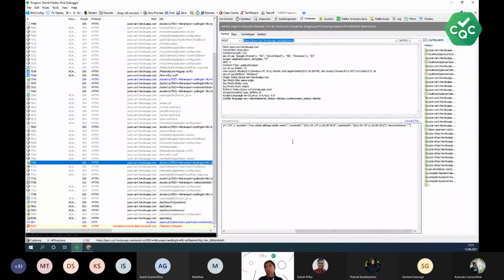To avoid parameter tampering, incoming parameters should always be validated. Right. Then I think we can move to the second assessment, which is authentication and session management.